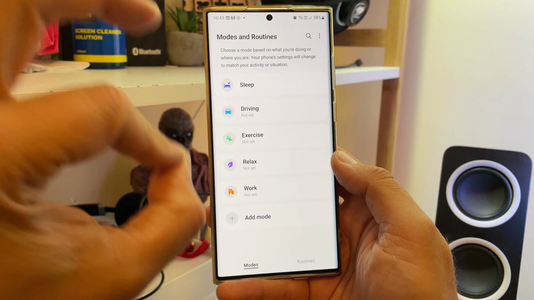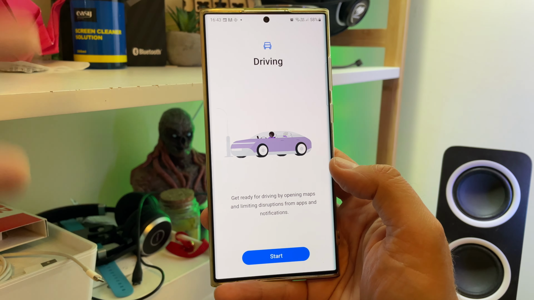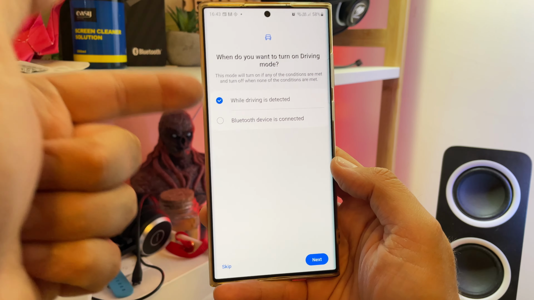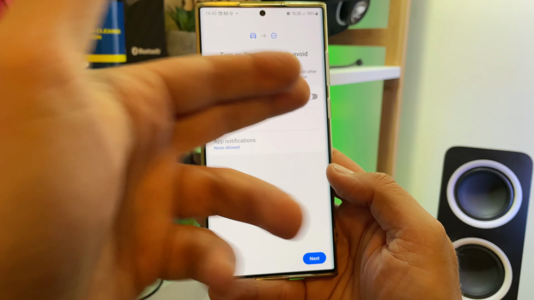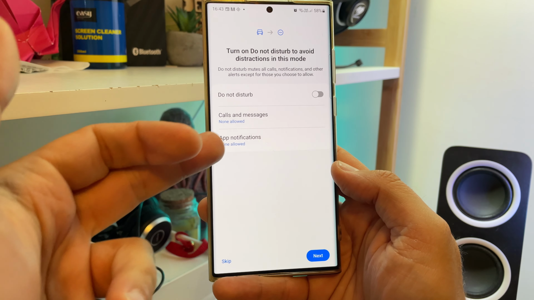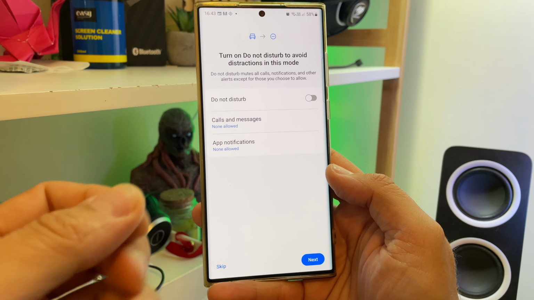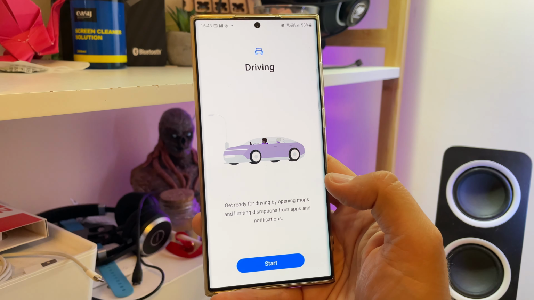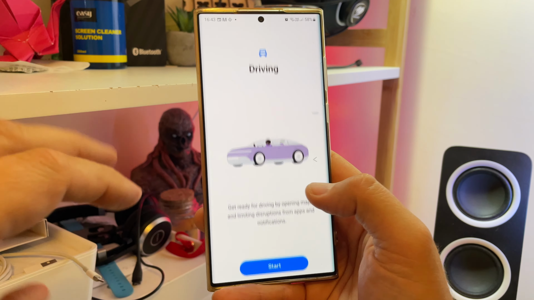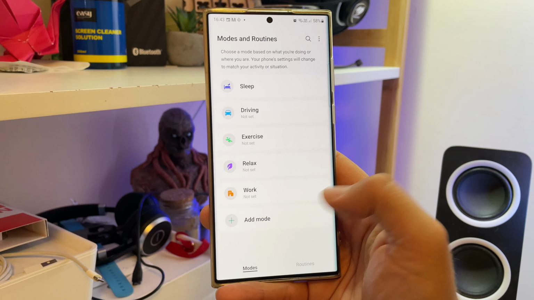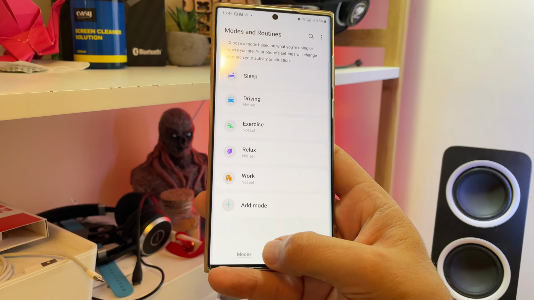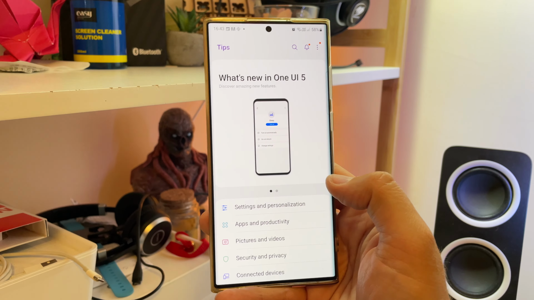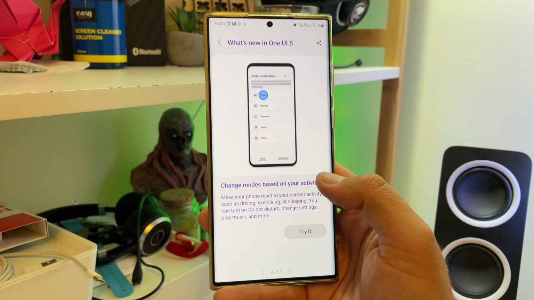See also what happens when I go to driving. So let's say I want to go to my work by car. The moment the phone detects that I'm driving, I am going to be able to go, for example, and choose do not disturb, right? Or choose some of the app notifications to be suppressed or allowed, and of course calls and messages. And again, there are a lot of preset default things for driving, exercising, relaxing, work, and of course you can also add a custom mode. So how fancy is that? Again, really One UI 5 just making our life a bit more simple.